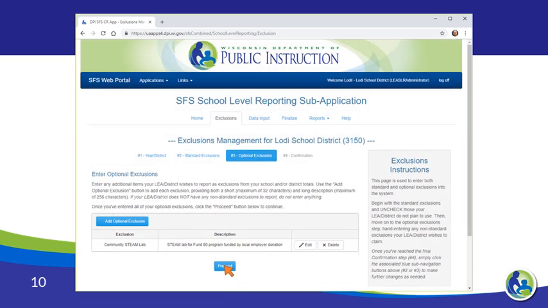Now, you will get to a screen for adding optional exclusions. If you want to add one, click the button and a new line will pop up. Enter a short title for your exclusion, which will appear on the summary of your public reporting, and a more detailed definition that will appear on the exclusions detail screen. Then, click Update to save the optional exclusion. There are also edit and delete buttons if you need to change this.